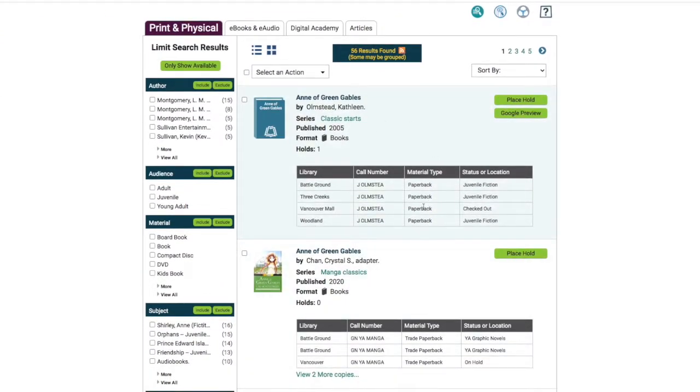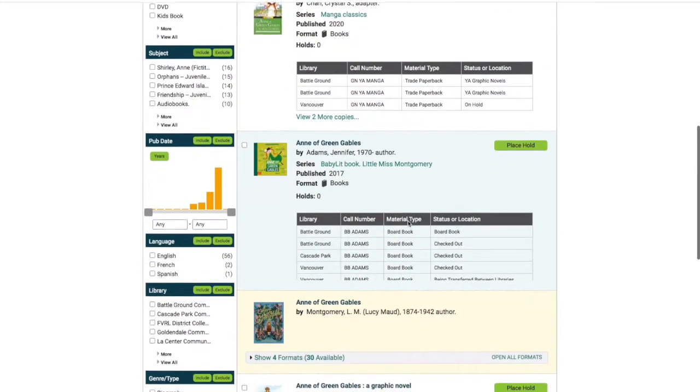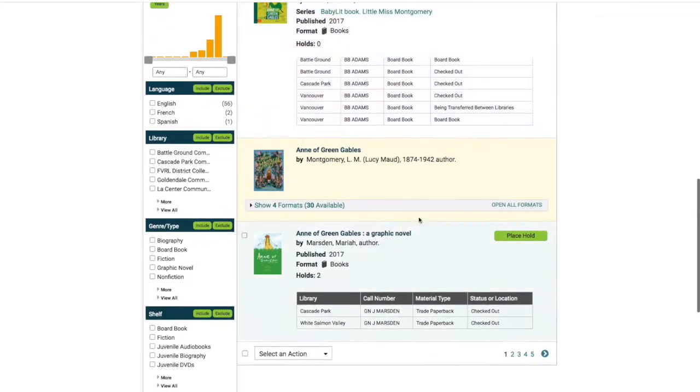Here's a classic starter in juvenile. Here's the graphic novel version. Here's a board book option. And then we get to this one that doesn't look like the rest of them. There's no place hold button. There's no table down here below. It's showing you all of the formats.